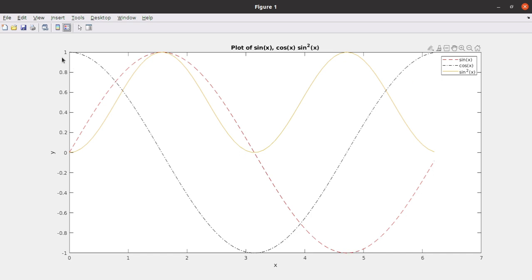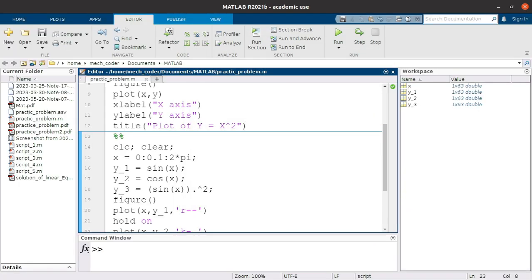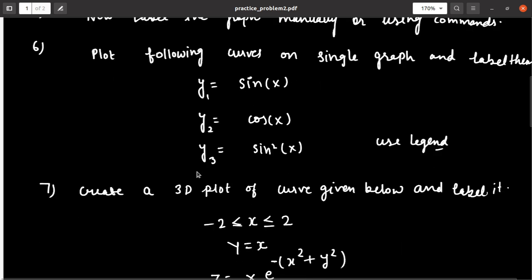In the cos x you will see it starts from like this, and in sine square x, because all the values now are going to be in the positive axis, because we have sine square, so it's going to be in the upper bound. So this is how we can plot multiple plots in a single graph. Now we will move to the next problem, which is the last problem.